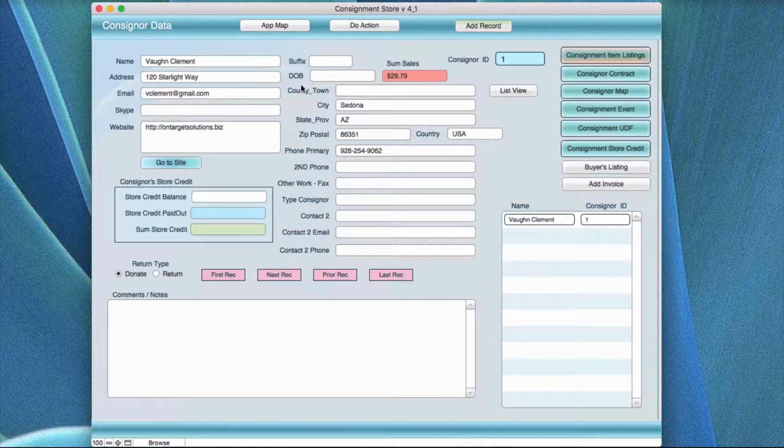In this video help, we're going to be looking at the next thing, which is the consignor data screen. When you have consignors come into your store and you're adding them to your list of consignors, this is the screen that you'll put their information in. For example, I have my basic information in here, and you'll see here that I have the address, telephone, and all that kind of stuff on this side.